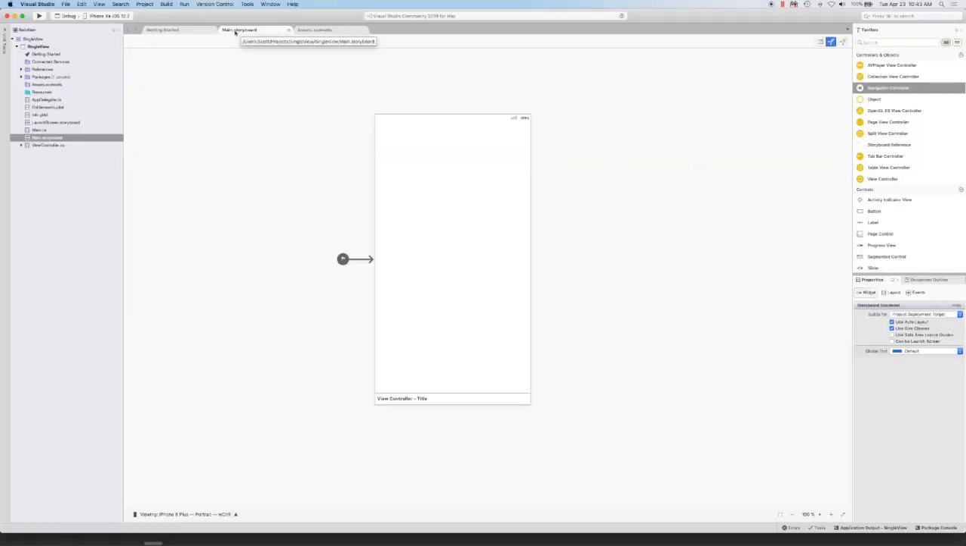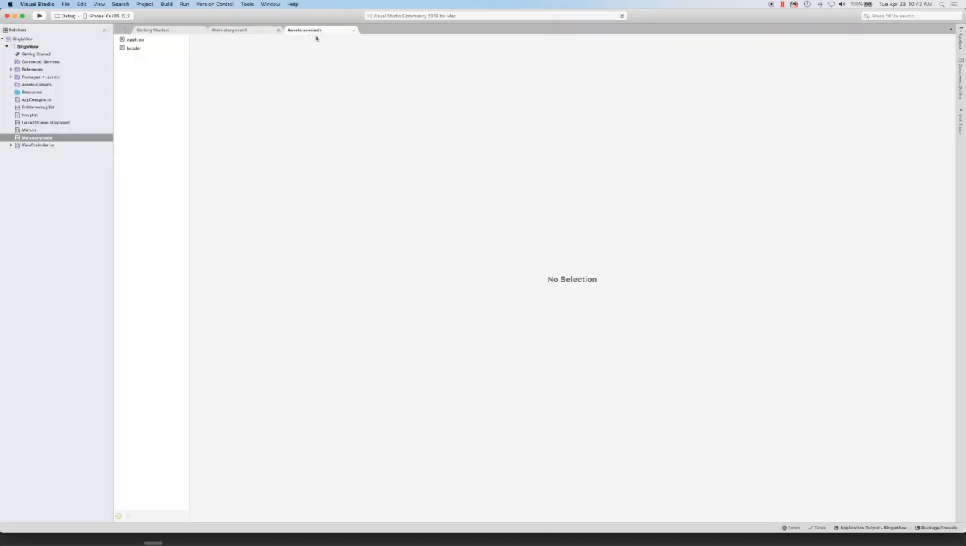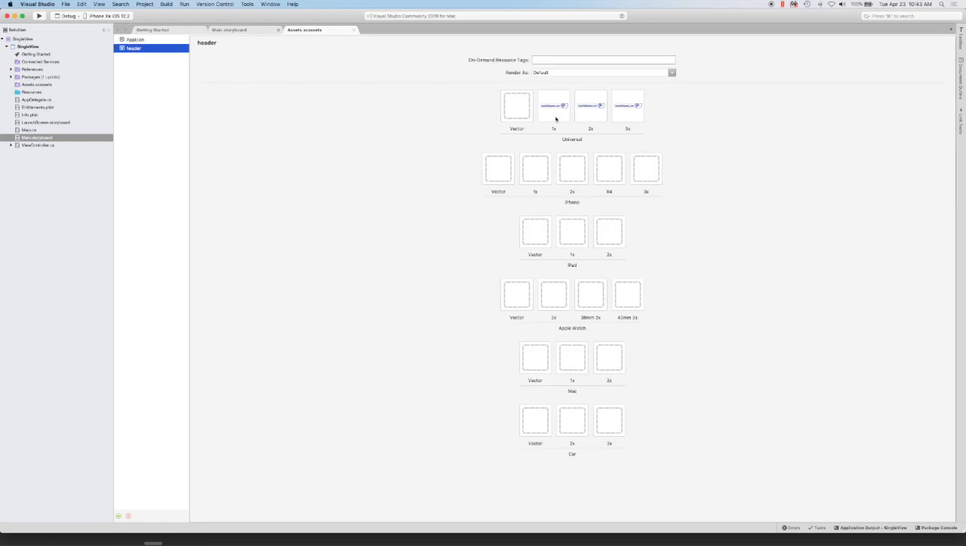Okay, let's go ahead and get started here. I've created a single view application to work with our custom headers in Xamarin. Some other things that I've done too is also in our assets, I've created a quick header. It's 225 by 44 pixels on the 1x. And so let's go ahead and get back to our main storyboard.